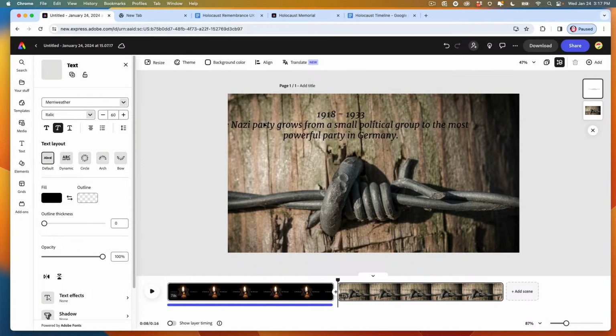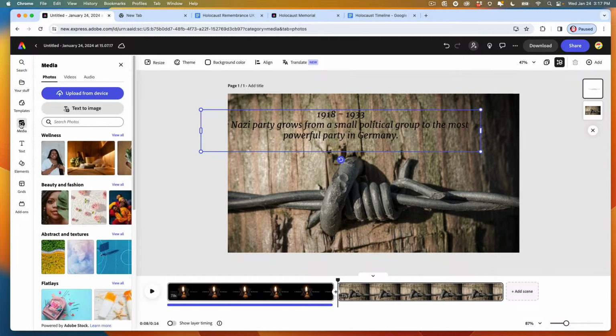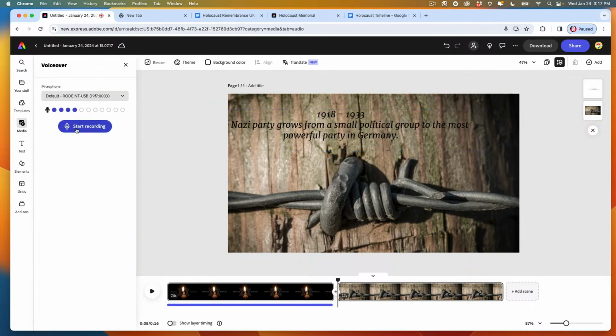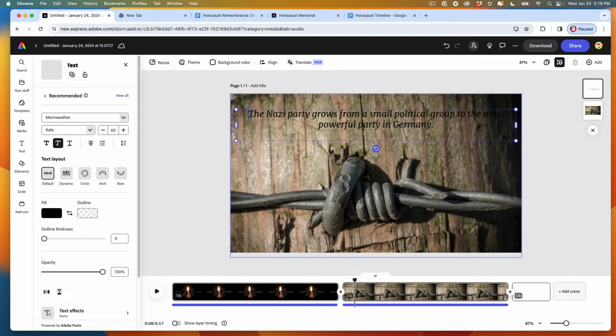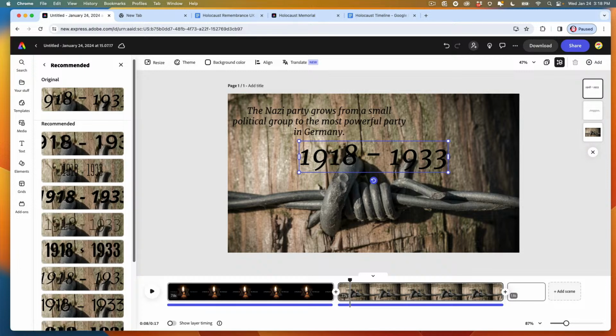Make sure that I can see it when I do my audio, and then I'll design this page. Once again, we record. (1918 to 1933). The Nazi Party grows from a small political group to the most powerful party in Germany. I'm going to separate these into two pieces of type. I've just removed the date.